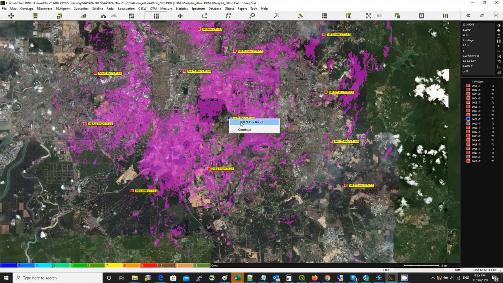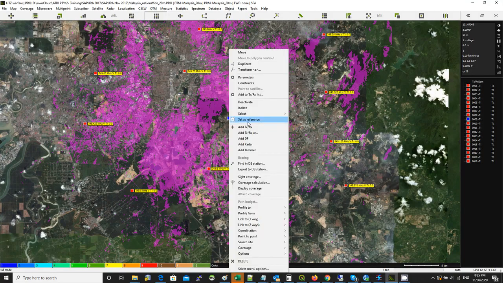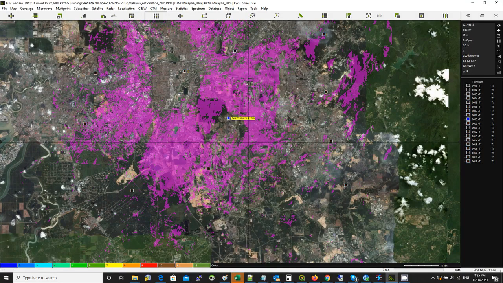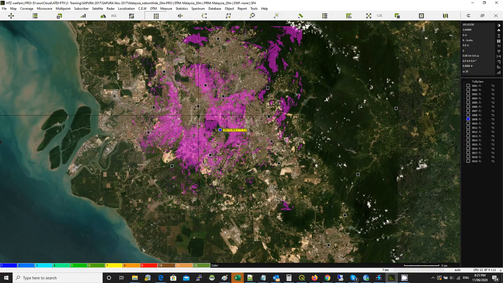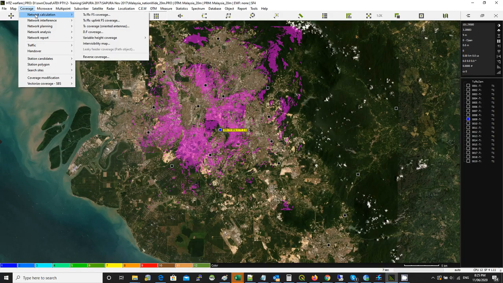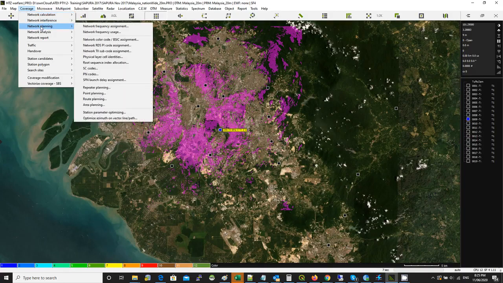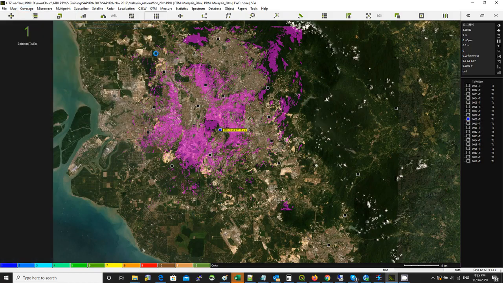First you need to isolate the station, or all the stations you need to assign. You go and isolate them. So now you see we've got only the new site. The existing sites are deactivated because I want to do a frequency assignment and I don't want to mess up the existing frequency plan. So you go to coverage, network, calculation, network planning, network frequency assignment.